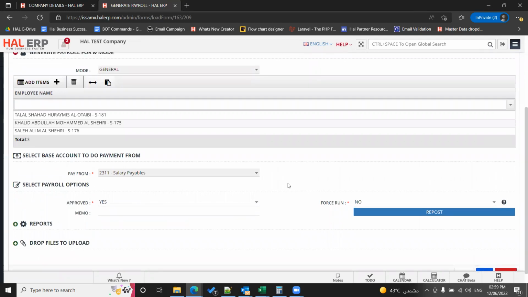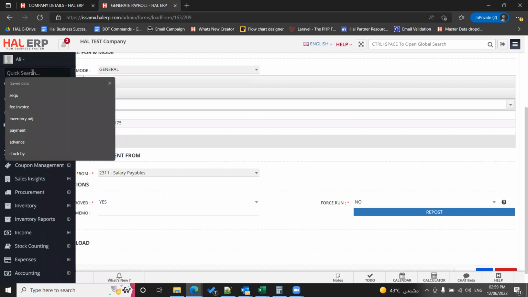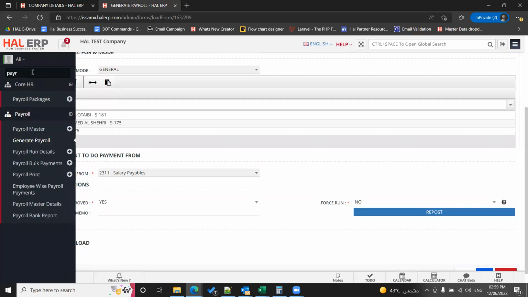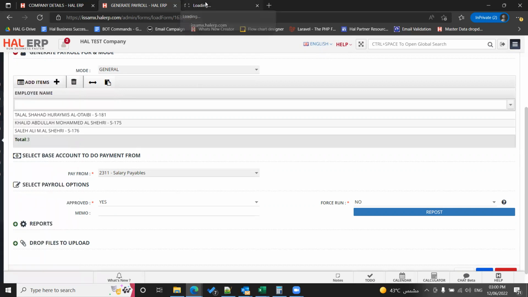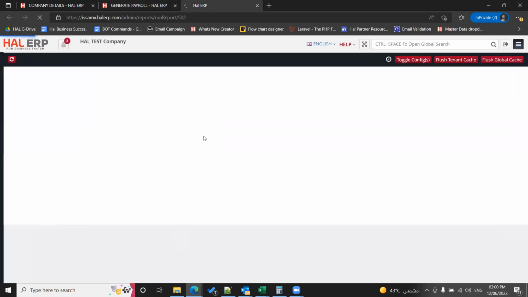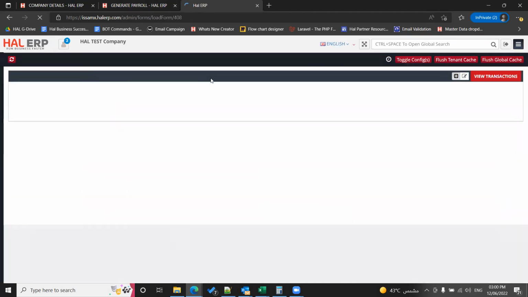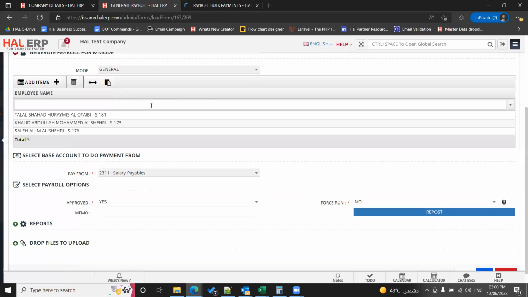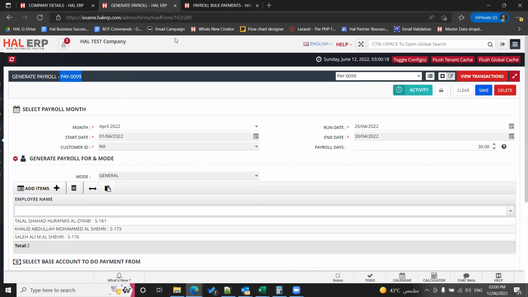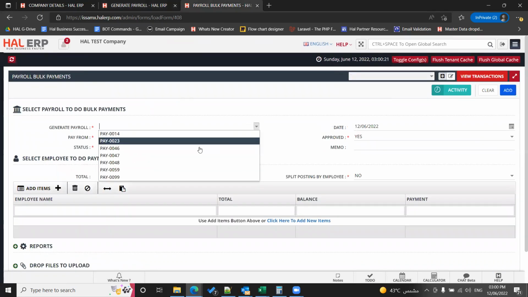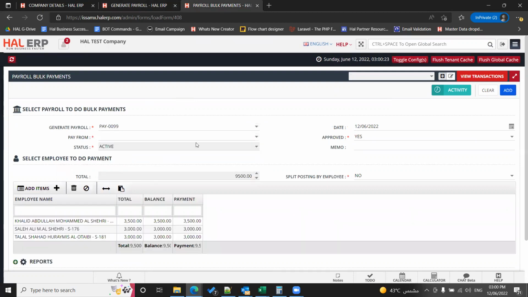Now the day of payment has come, because you have different mechanisms. So the module name is payroll bulk payment. In this module, you can see all the earlier created transactions. Now you want to record a new payment for the newly created payroll. Click create new. Once you click on create new, you just see the payroll number 99. So select here the payroll number 99 and select pay from.